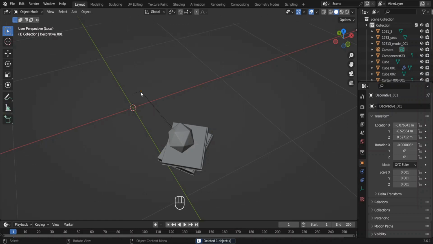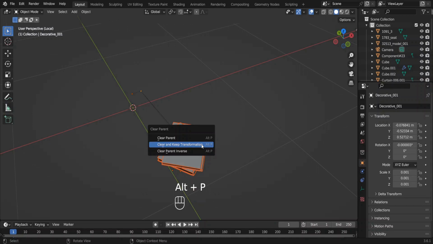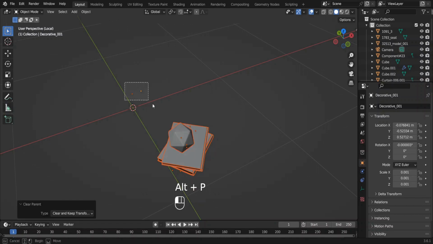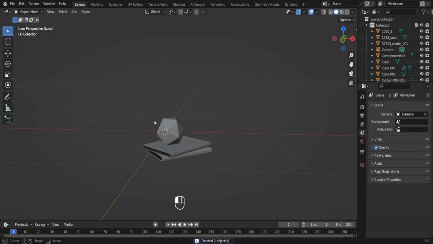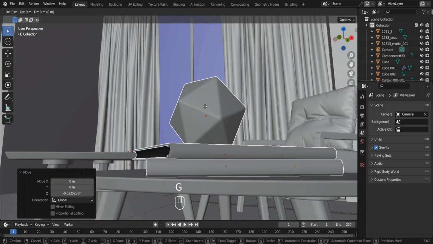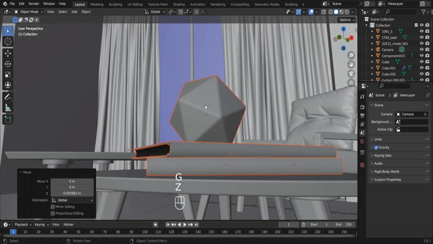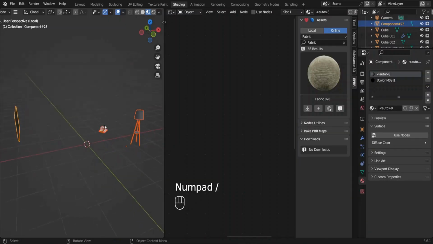It is an empty object, usually used as a parent to the object. If you move it, the rest of the objects are going to follow it, but not the other way around. So select all, press Alt P. Select Clear and Keep Transformation. Now it's alright. We want to clear the parent before we are going to delete it. Otherwise all of these objects would be deleted. Place it here. We can add materials to these books, the floor lamp and the TV.